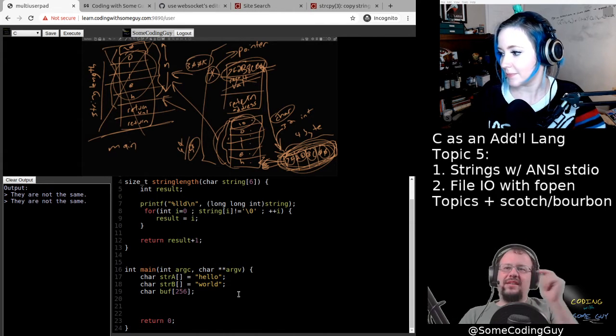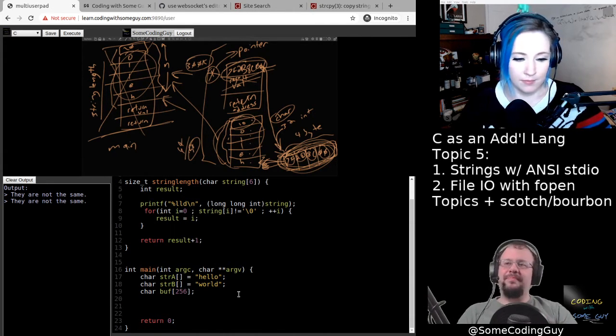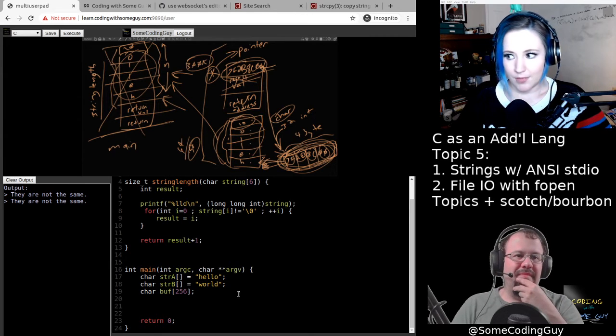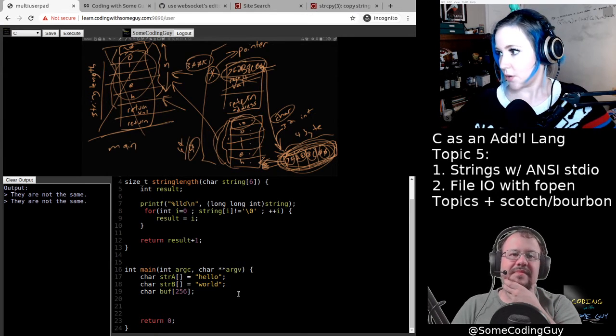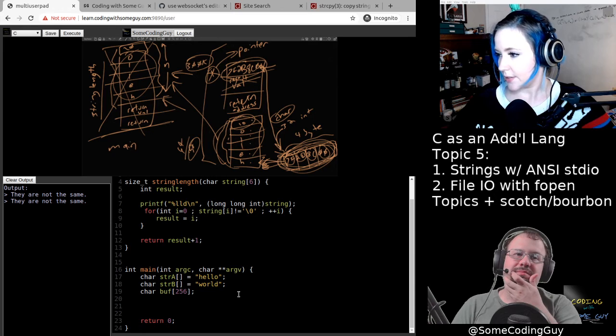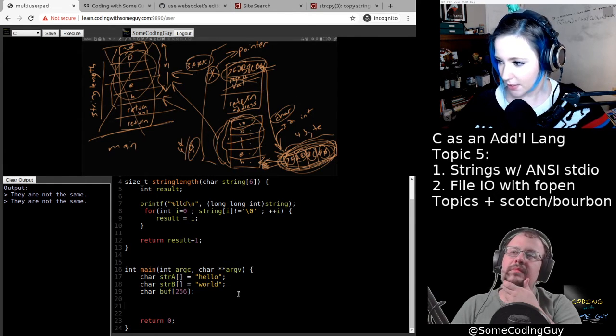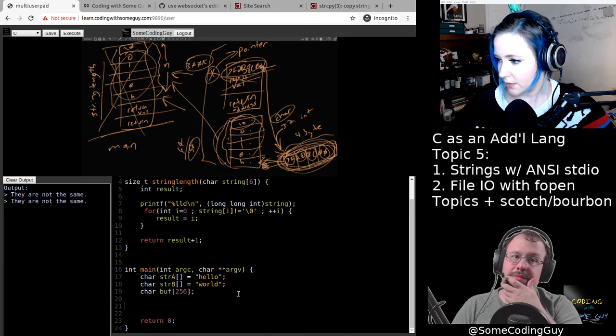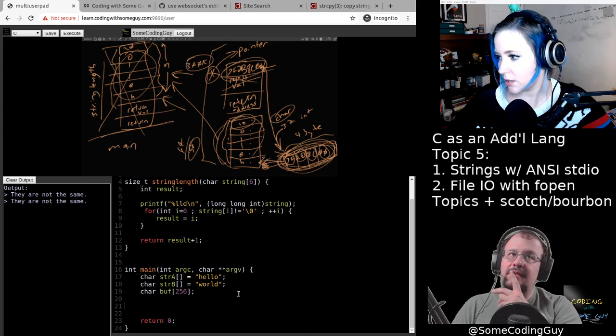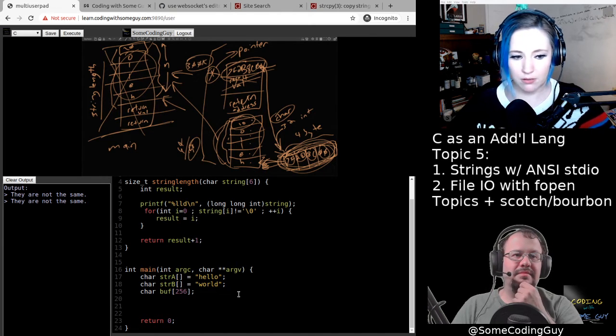How do we copy string A into the buffer? So let's see. Give me one second. The function copies the string pointed to by source into the buffer pointed to by destination. Okay, so I mean.